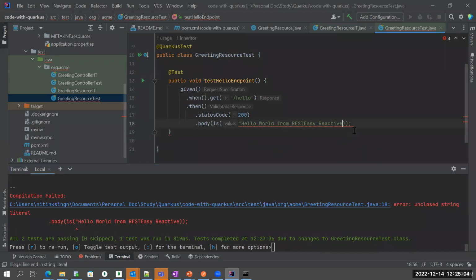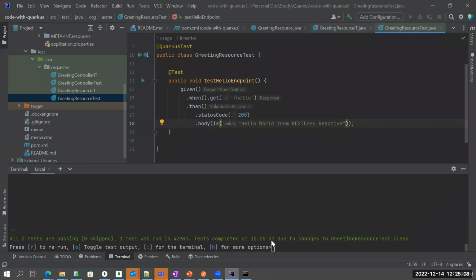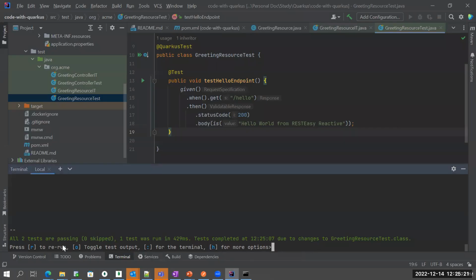I go ahead and fix the error. Save it again. Since I'm running it in test mode, all tests are passed and the compilation error is gone. I refresh, everything works like a charm. All right, so we can either stop the test, toggle the test output, or press H for more options, to quit the application, etc.